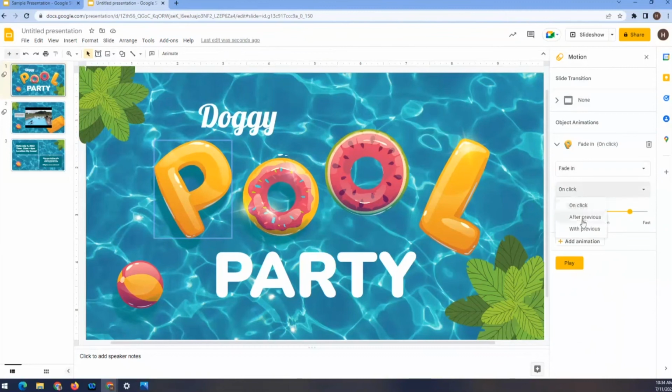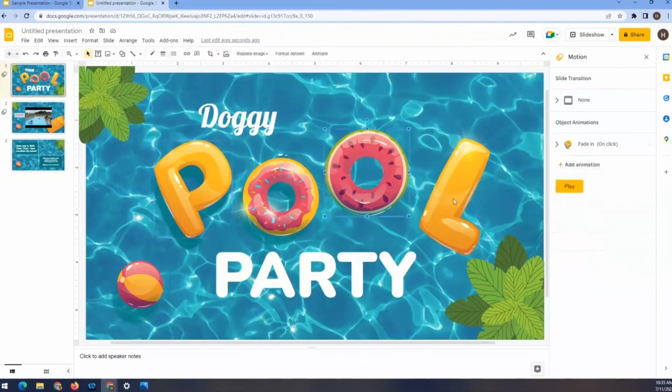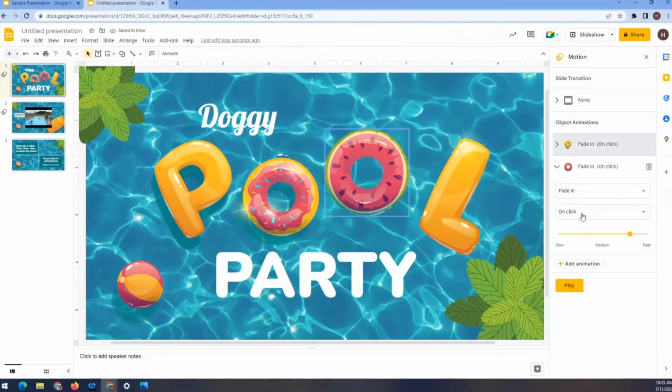Then you can choose how it happens. Is it on the click? Is it after the previous animation happened? Or is it with the previous animation, so everything happens together? It's a really fun way to add interest to your presentation. And you can choose the speed that these things happen. Then you can add more for each individual one. For a new item, click that item, click animate, and then choose that animation. You'll see now they're starting to line up.